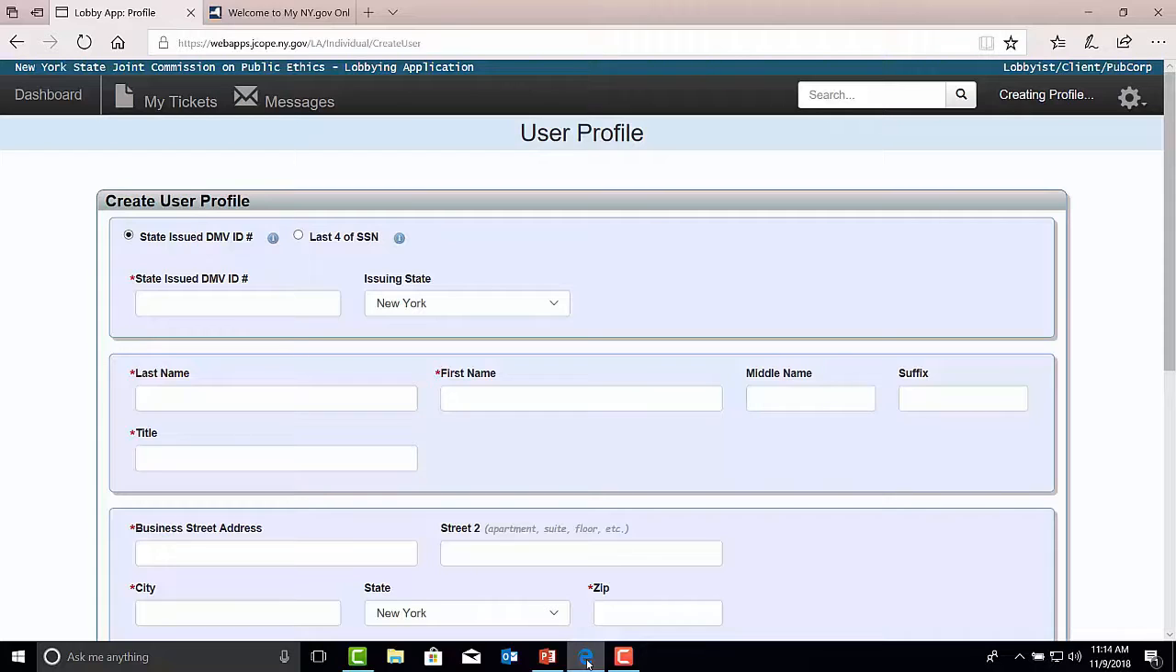A filer's identification is verified and the profile's unique ID is created when you use either the New York State DMV or other state-issued ID number, which is the filer's driver's license number, and that is compared against DMV records, only for New York State license numbers. Or, if you choose to use the last 4 digits of your Social Security number, the filer must provide the last 4 digits of their Social Security number, which is combined with the first initial of their last name and first initial of first name to create the unique ID.